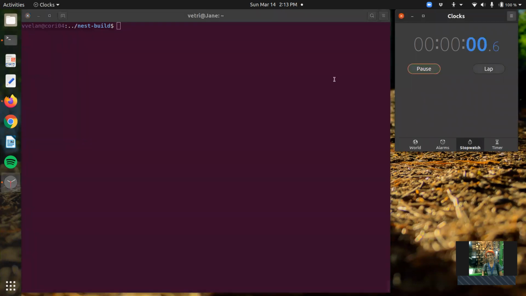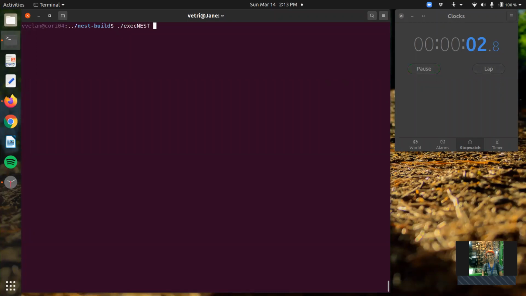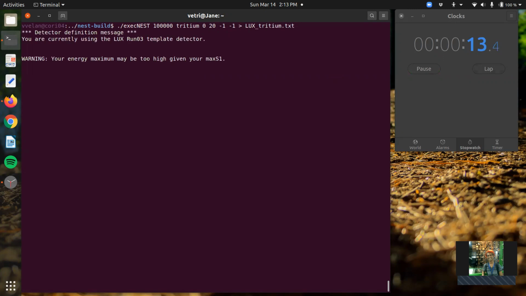So let's start the timer. We're going to start by simulating tritium data. We're going to do 100,000 tritium events from 0 to 20 keV, which is around the endpoint. We are going to simulate that and put it in some text file.